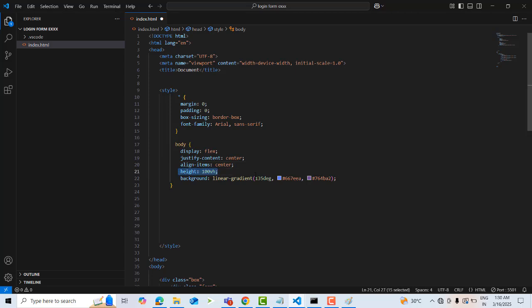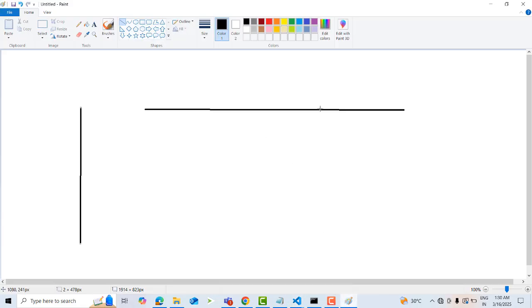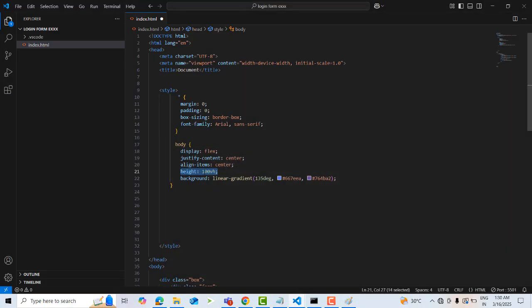After that, height. This is very important stuff, and many students are not aware of it. What does height mean? Top to bottom. This is the top point, and your login form is here. So you have to give the height. I have given 100vh, which means the full vertical point. You have to set this.